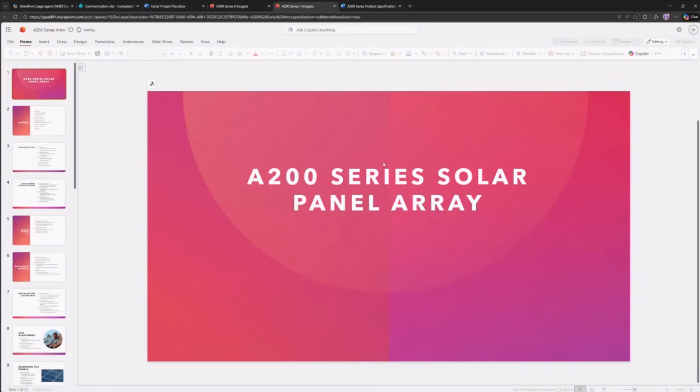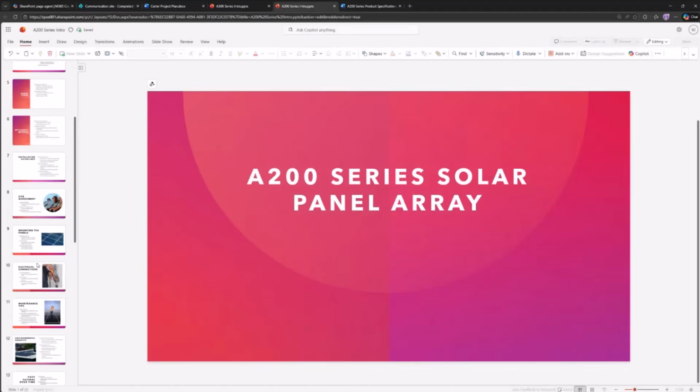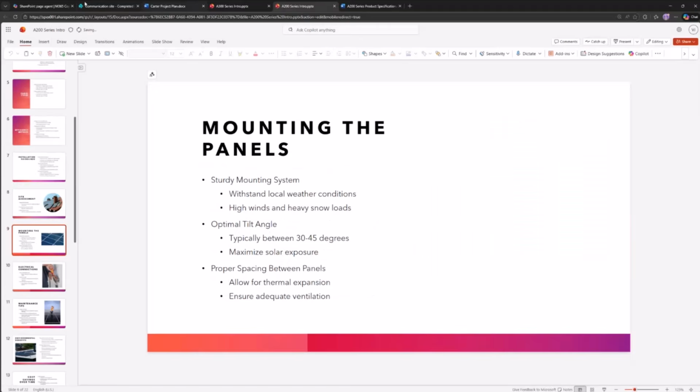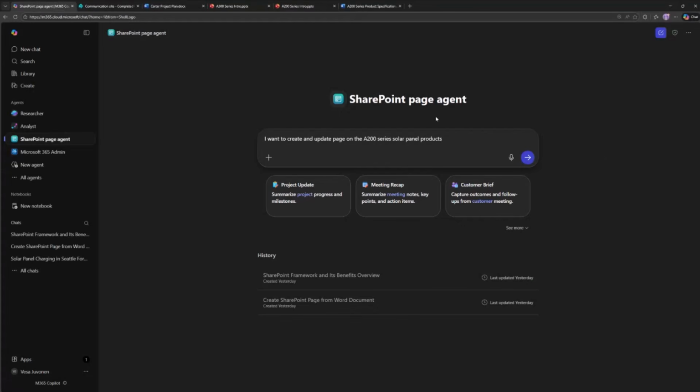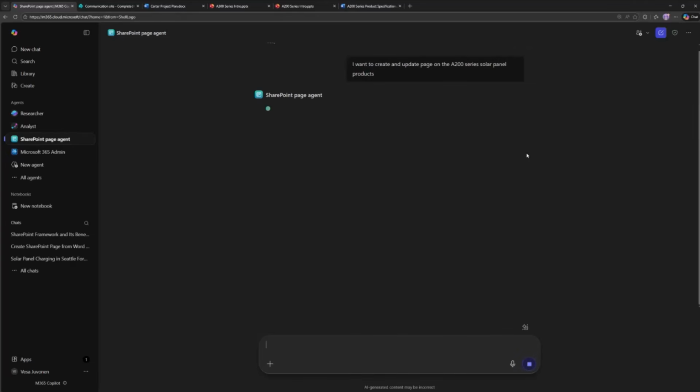This imaginary company, for example, has an A200 solar panel, which is a specific style of panel. I can have a discussion with the Copilot. Copilot understands who I am. It also understands the context I'm in, my role, and all of the files which I have access to. So now if I tell it to say 200 series solar panel, it's going to associate that information directly on the page creation or the content creation.